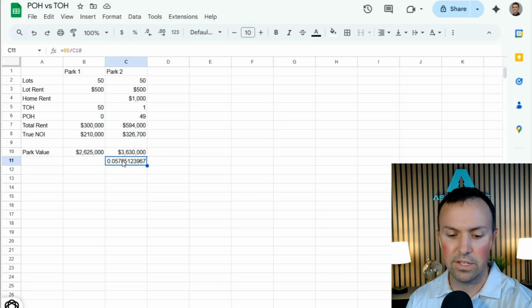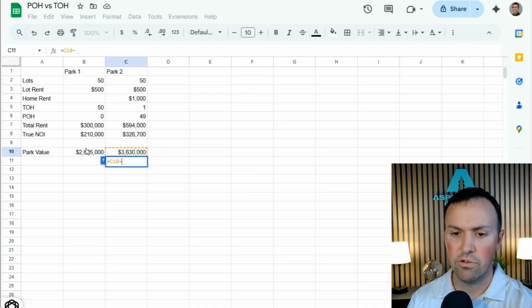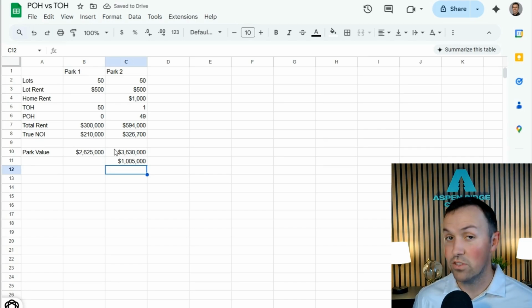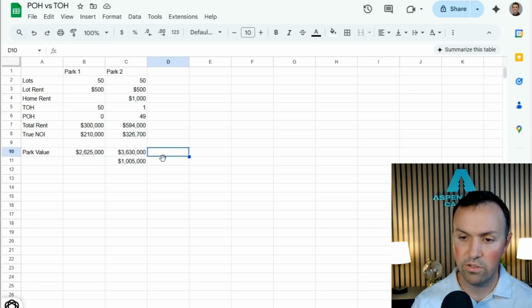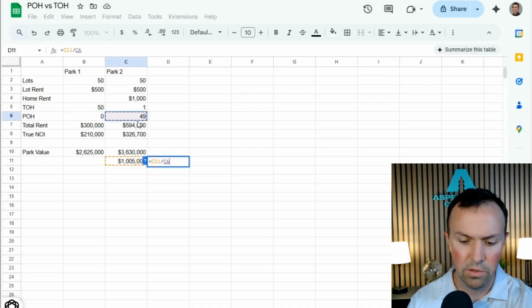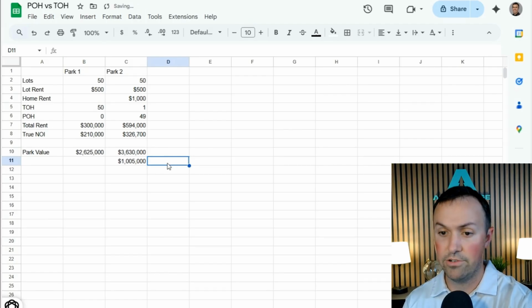Now, the other way to look at this is that you're paying $2.6 million for the park, and you're also paying $1 million for the homes. That's a way to look at it. And what would that equate to if you actually divided it by the number of units? We've got $1 million divided by 49 units, $20,000 per home. So if that's what you're about, that might not be a bad strategy for you.